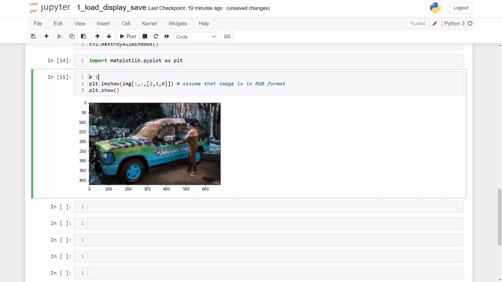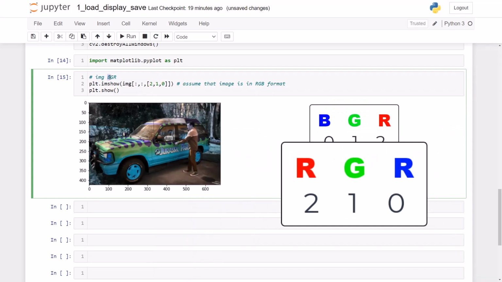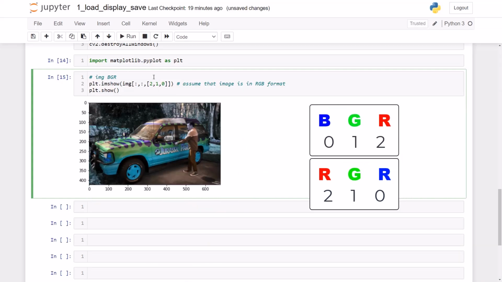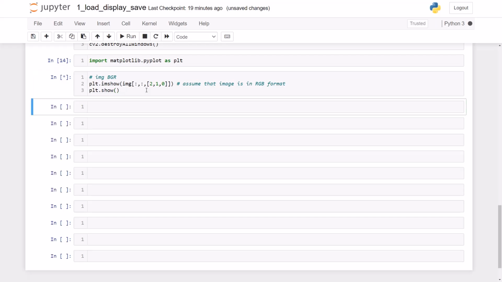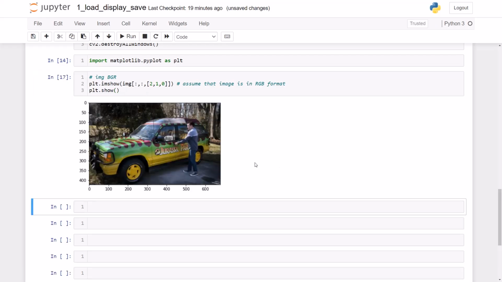So what I'm doing here is that as img is in BGR format, I'm just replacing blue with red and red with blue. 2 is basically putting red in the first place, followed by green and followed by blue. So that's exactly what I'm doing here. Now let's execute that. Now we can see that we have our original image. Okay, so this is how we can display any image using Matplotlib and also using OpenCV imshow.